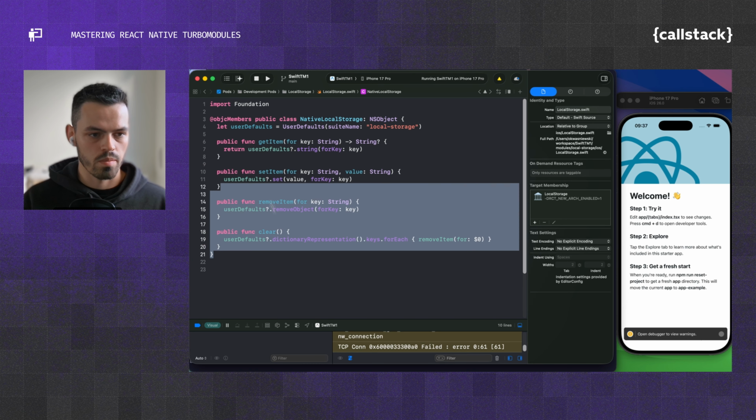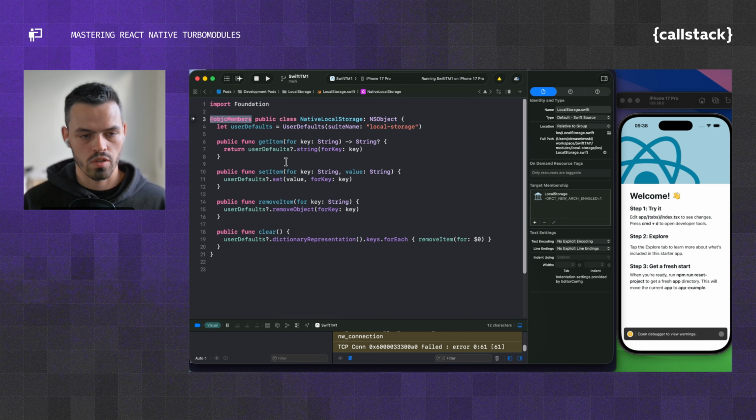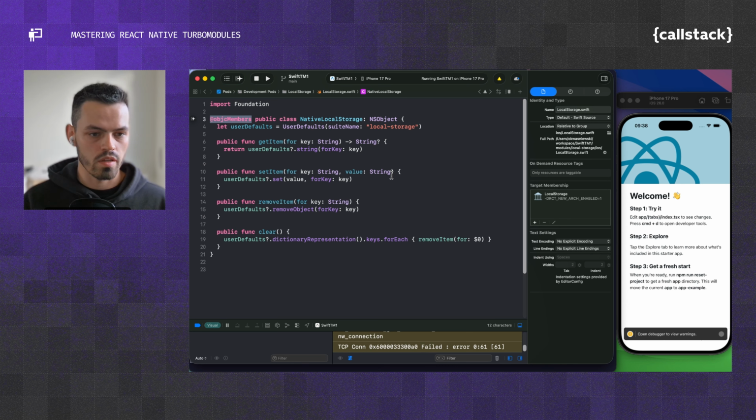So I hope this is pretty straightforward, but this Objective-C members, this is where the magic of Objective-C happens. So thanks to this, every method and this whole class is now able to be called from Objective-C. But one thing you have to keep in mind is that, for example, we cannot use every Swift type.